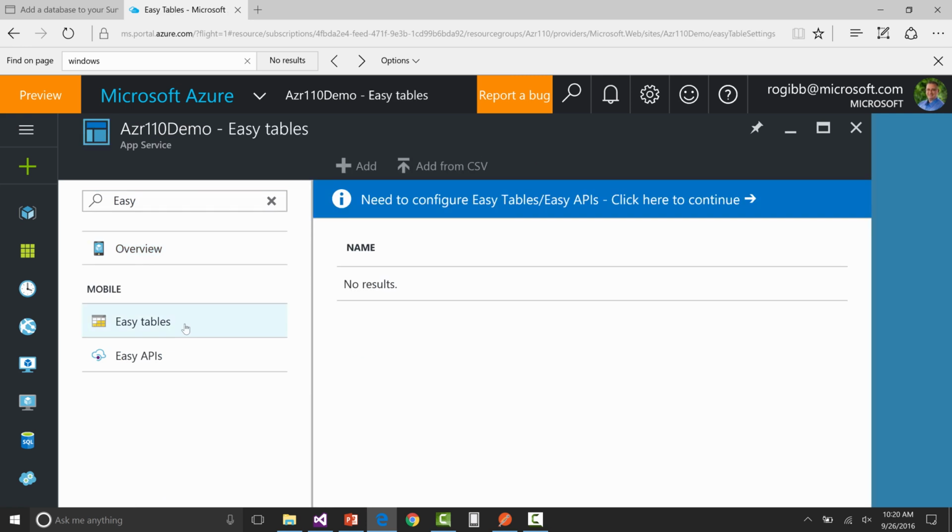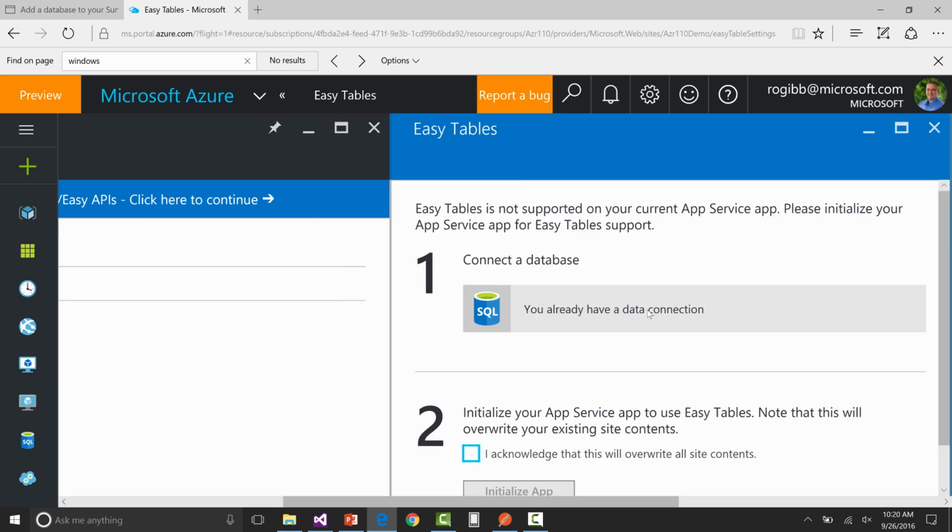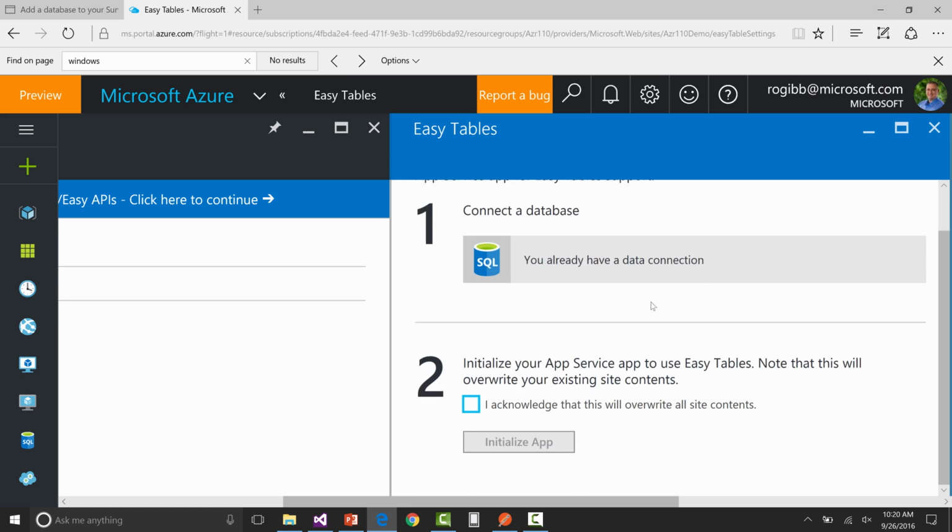You'll notice the blue bar that says Need to configure Easy Tables/Easy APIs if Easy Tables has not been initialized already for this mobile app. Click that blue bar. You now have two choices. The first is to connect a database. That is already done for us because we've already set up our data connection. The second choice is to initialize the app service to use Easy Tables. Note that this will overwrite any API site contents.